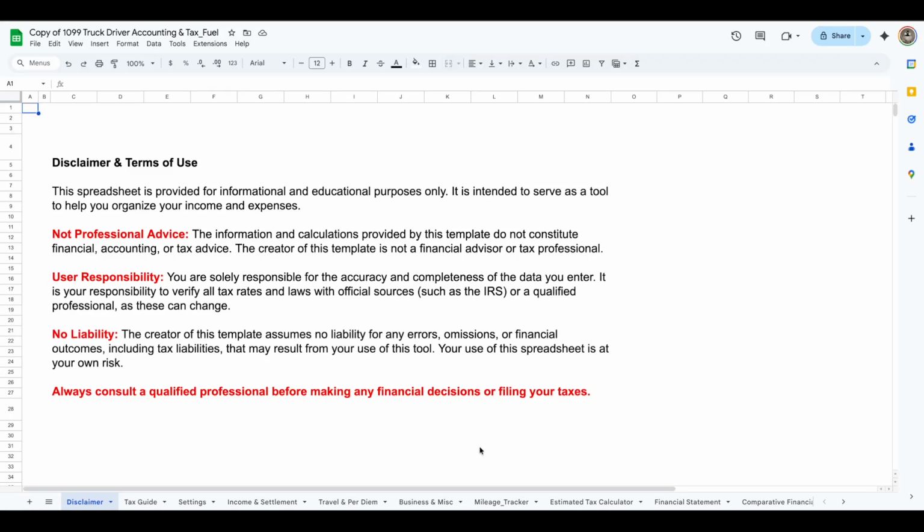Hello, in this video I want to share with you this 1099 trucking accounting and tax deduction template that I built. I built this template mainly for 1099 truck drivers who do not own or lease the truck. So typically a 1099 truck driver would use the truck of the carrier, the company that they work with, and they get a percentage of the load revenue. And so this template is mainly built for 1099 truckers so that they could organize their income and expenses and then track their tax deductions.